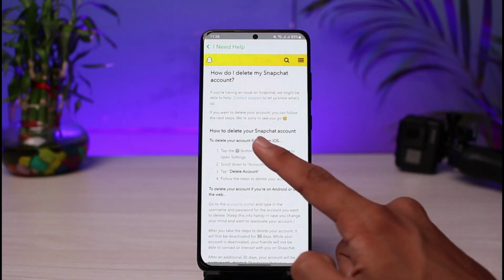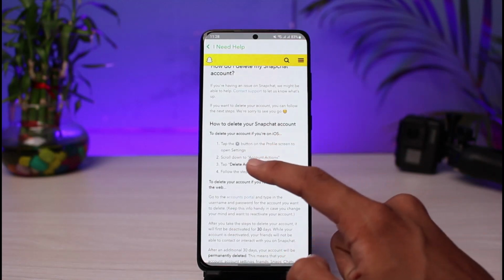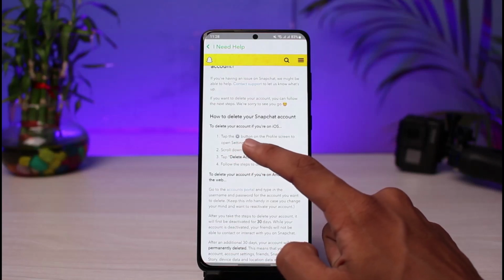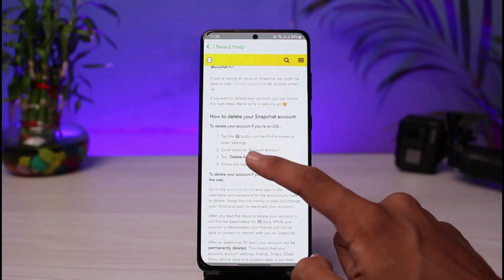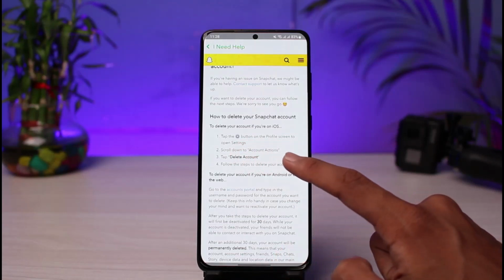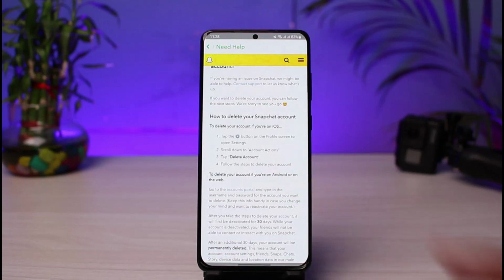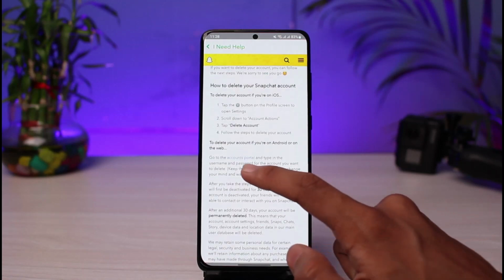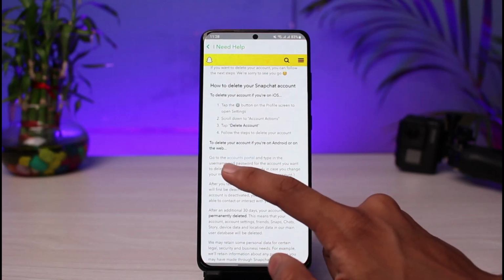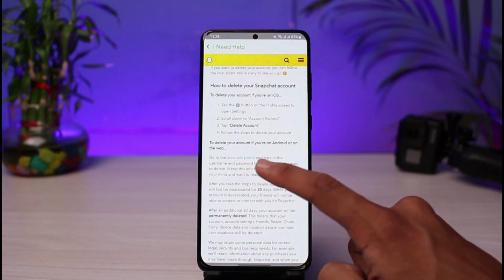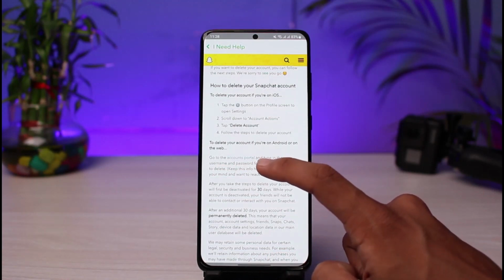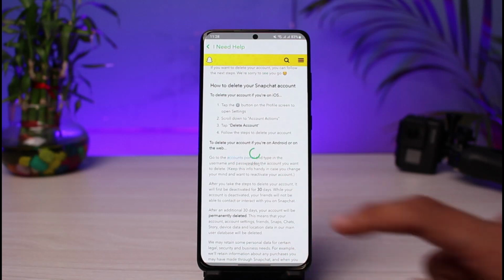Now you can see how to delete a Snapchat account if you're on iOS. If you're on iOS, you have to tap on the gear icon at the profile screen to open settings. Then scroll down to account actions and select delete account. On iOS it's fairly easy, and it's not difficult on Android either. For Android users, you can just tap on this accounts portal button. It says go to the accounts portal and type in the username. Just tap on this text highlighted in blue, the accounts portal option.